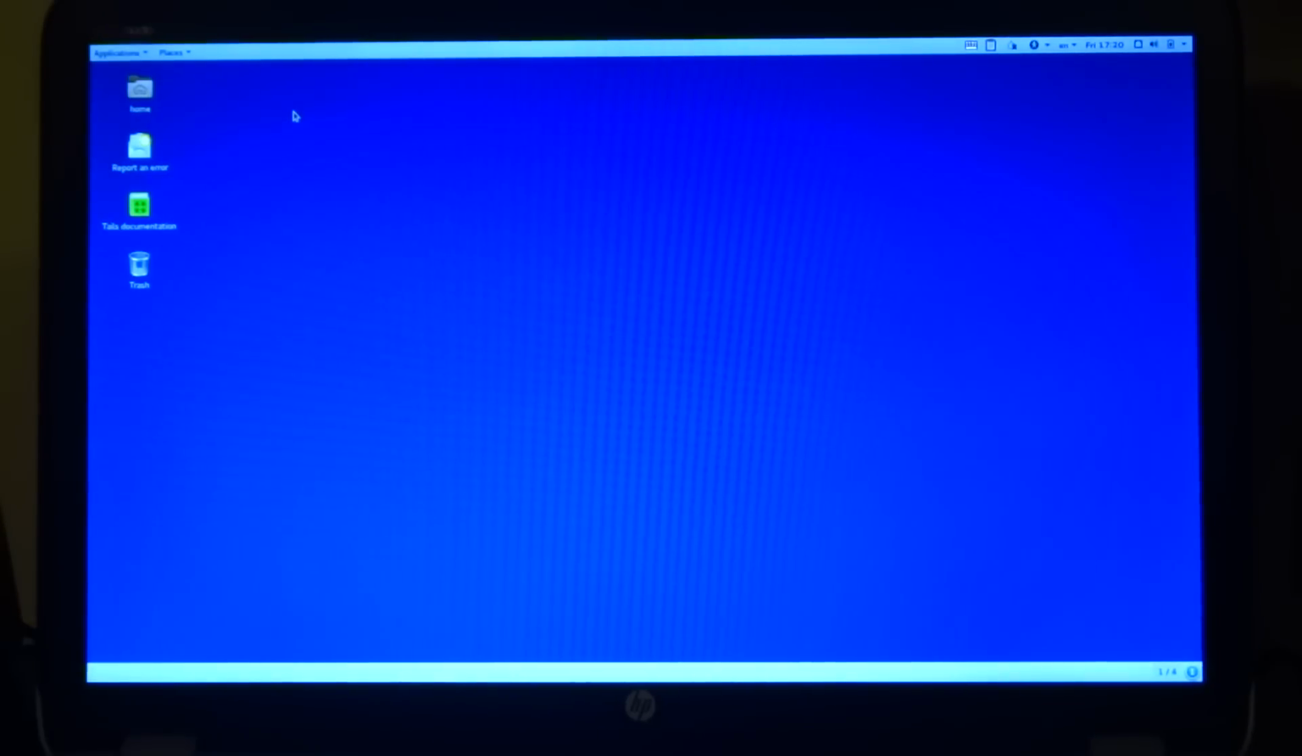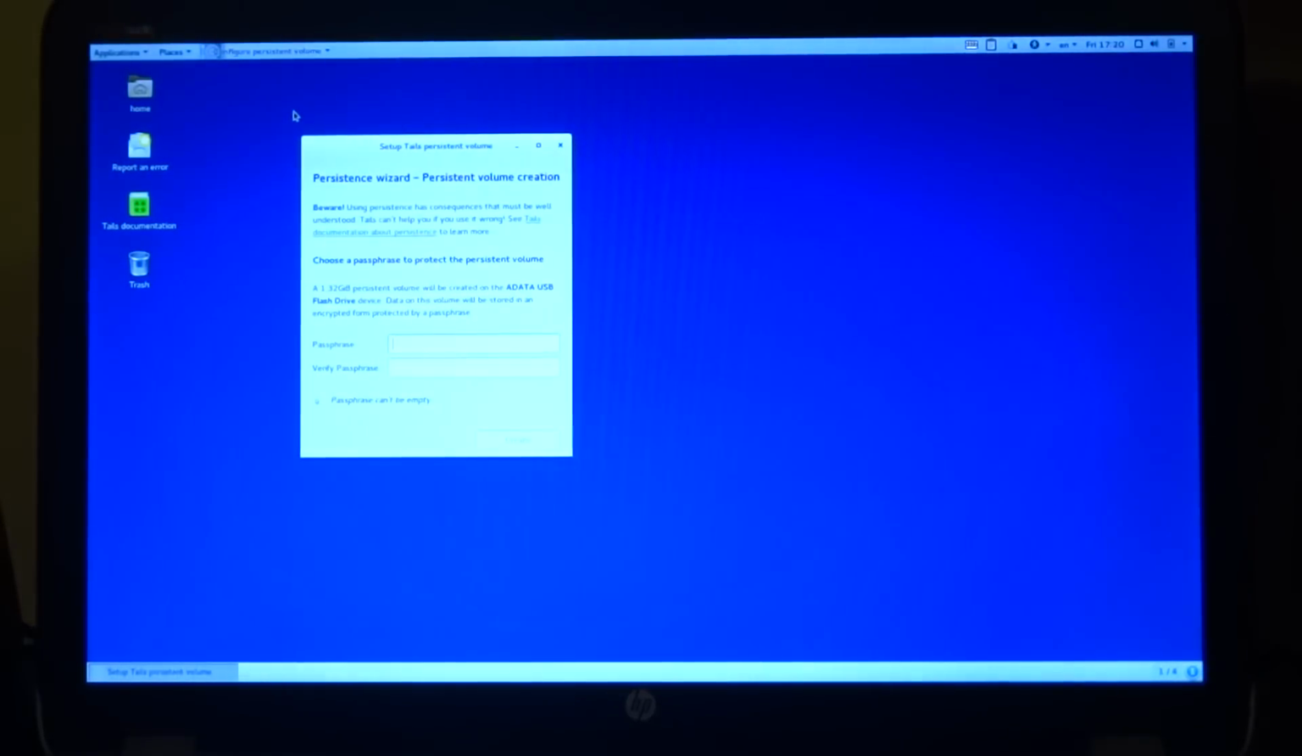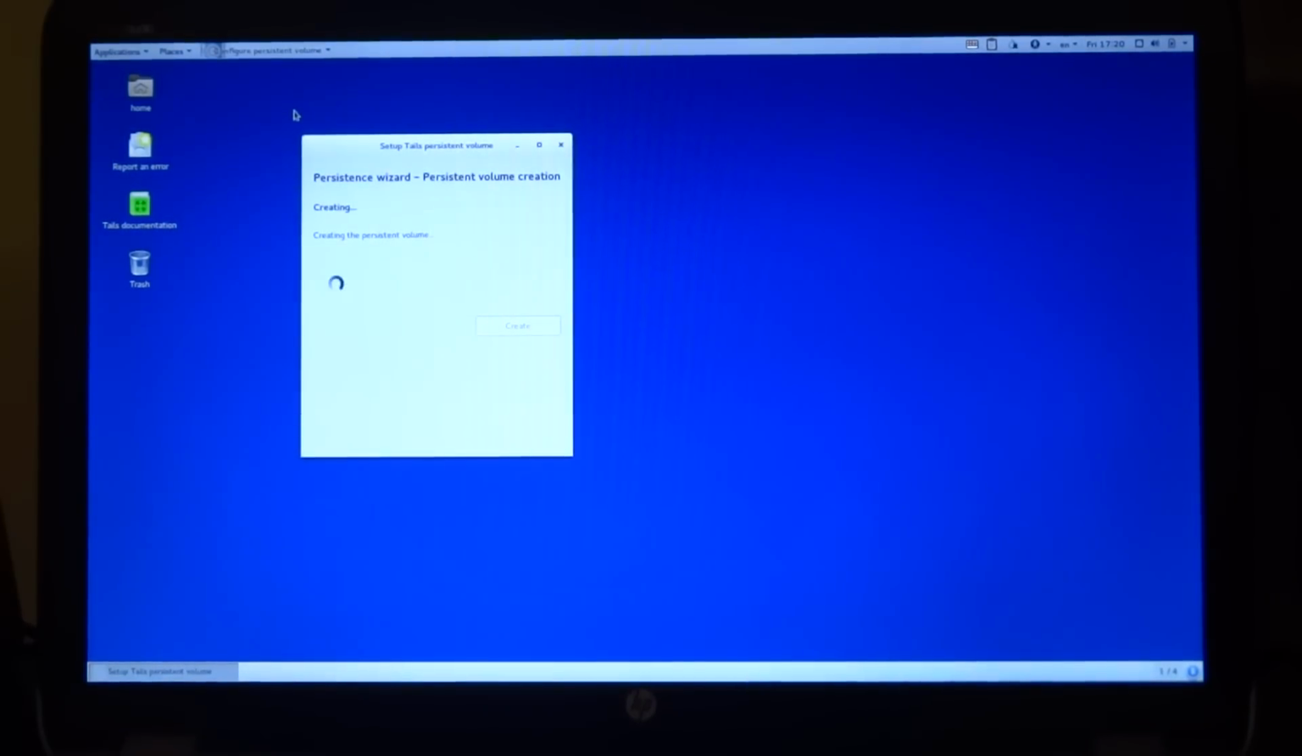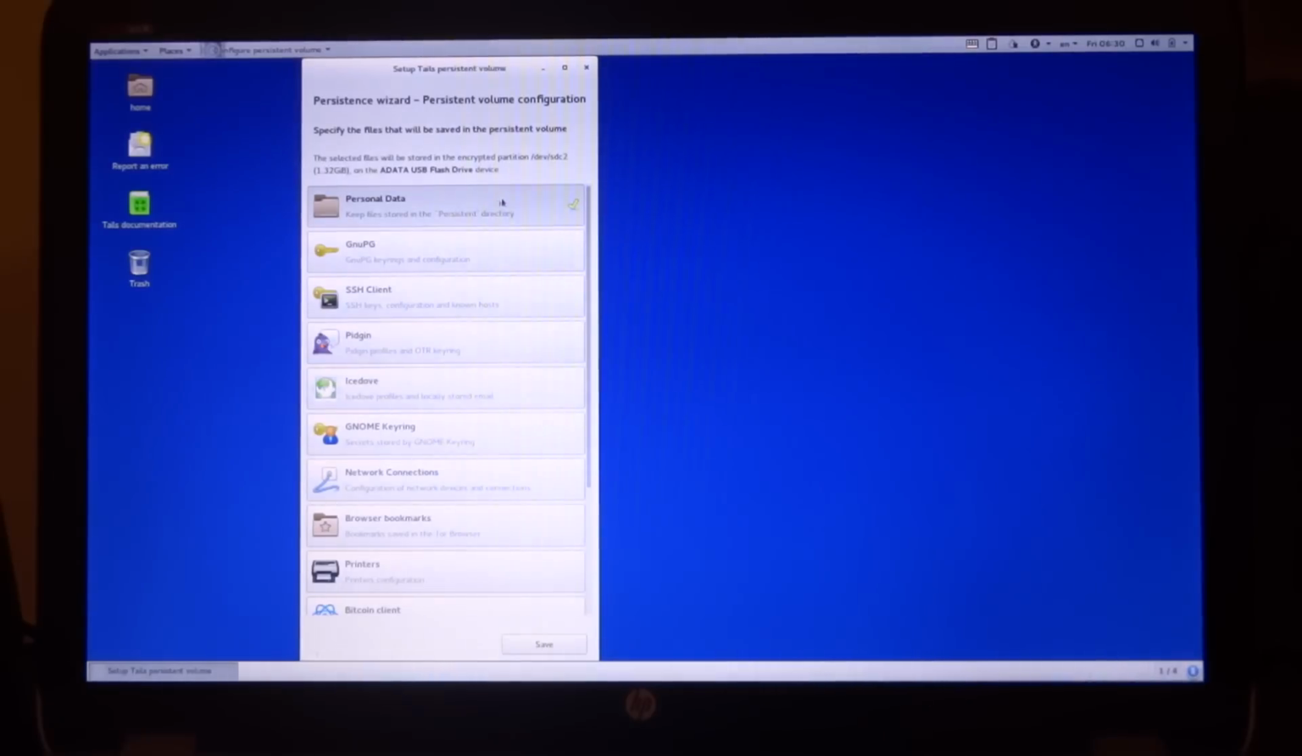To enable file persistence, click on the Applications button on the desktop, select the Tails tab and choose Configure Persistent Volume. This will open up a window that prompts you to enter a passphrase. Now I highly recommend using a very long, unique passphrase for security. It will then take some time to create the encrypted persistence volume, but once it is complete, you'll see a window that allows you to select what you want to save within that volume.